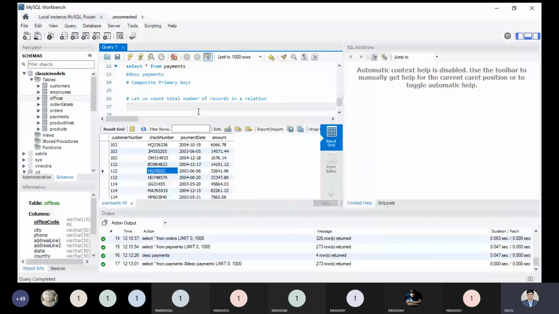Because here we have few records, so we can count manually within a few seconds. But in real systems we have thousands or lakhs of records. The count method, yes. Let us count the total number of records in a relation. How can we find it? By using the count method, of course. But how can we apply it? This is my point.